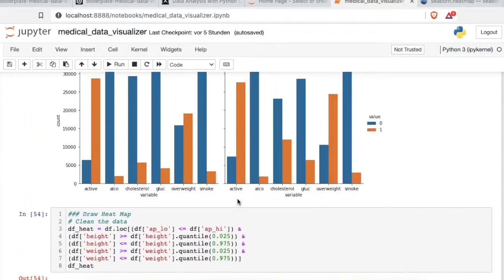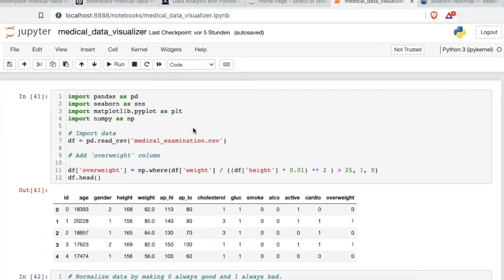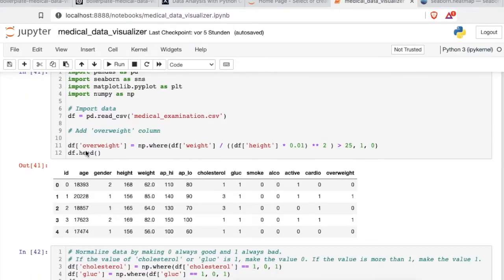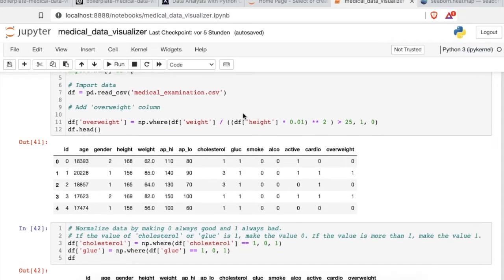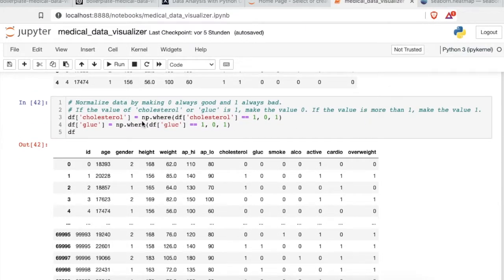So let's summarize this up. First we read the file using Pandas read_csv, then we create the new column named overweight and use Numpy to assign the value 0 and 1 into it, depending on the BMI values. And then next we also use Numpy where the cholesterol equals 1, then set to 0, otherwise set it to 1, as well as in the gluc column.